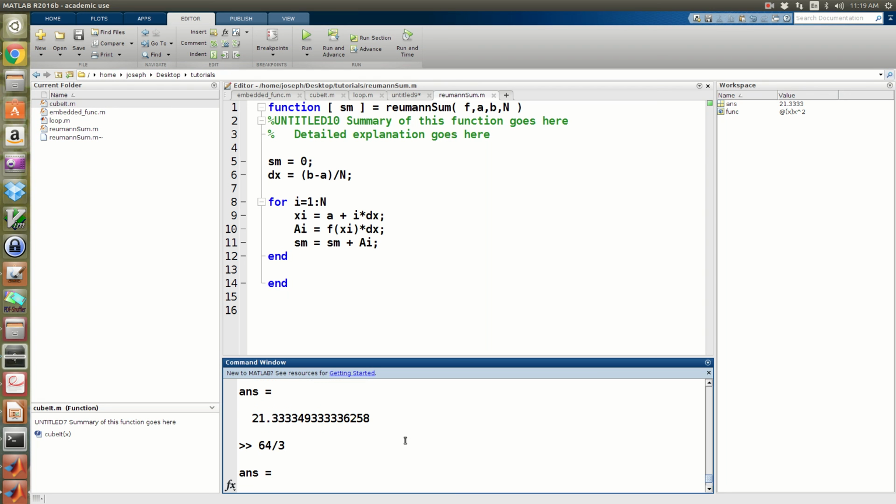Anyways, there you go. There you have it. I've shown you how to use loops to do Riemann sums and how to do an integration example. We'll see you in the next video.